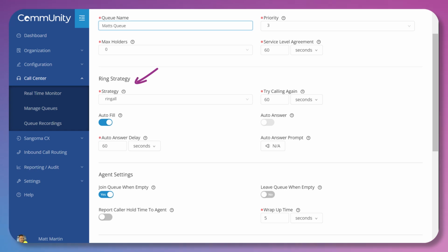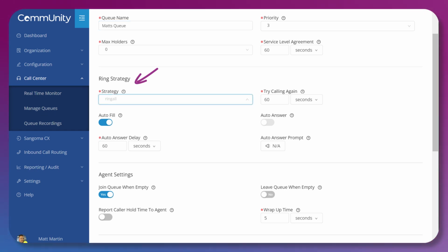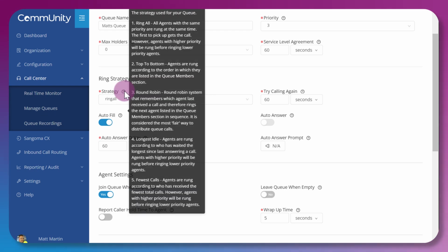The default ring strategy is ring all, meaning ring all available agents at the same time, except when agents are marked as higher priority. Those users will receive calls before lower priority agents. Hover over the help icon to read about other strategy types in greater detail.